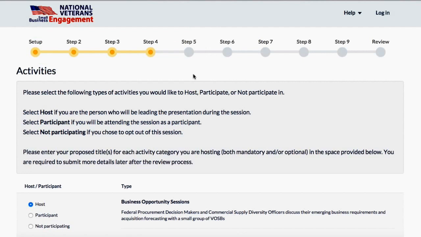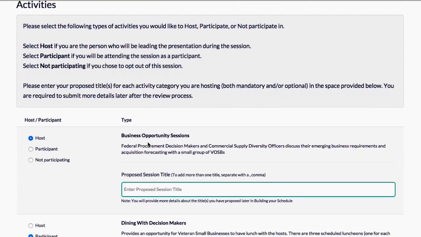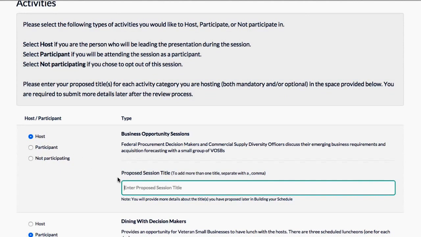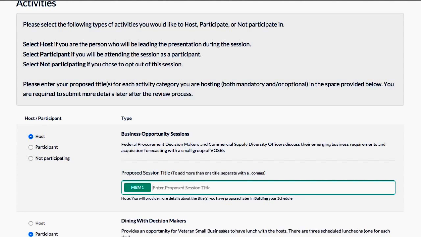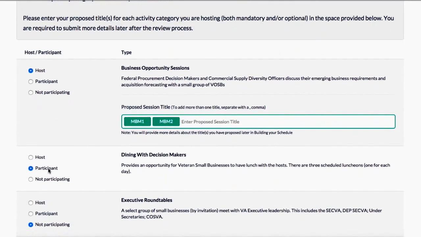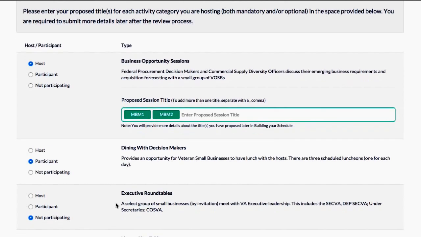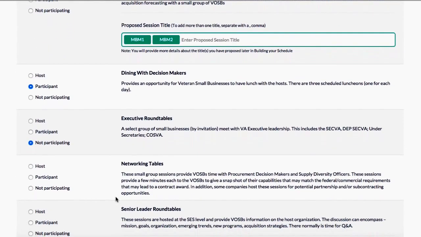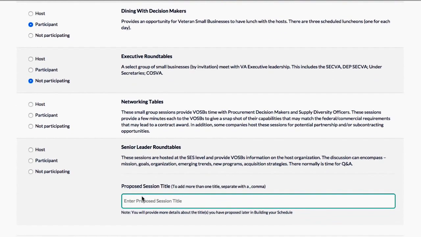Step 4 refers to the sessions that you would like to host, participate, or opt out of. To host the session, click on Host and enter the proposed session title. If you have more than one title, separate by using a comma. To participate in a session, click on Participate. If you would like to opt out of a certain session, click on Not Participating. Click Continue to proceed.